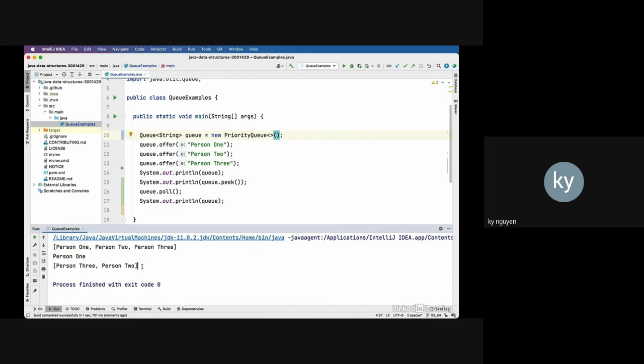What's happening here is with a priority queue, the retrieval order is the natural order. So for strings, it's done alphabetically. So person 1 is still first because it's first alphabetically, but person 3 comes before person 2 alphabetically. So the order is actually person 1, person 3, person 2. So when I remove the first element, it removes person 1, but it leaves person 3 and then person 2 because it's done alphabetically.